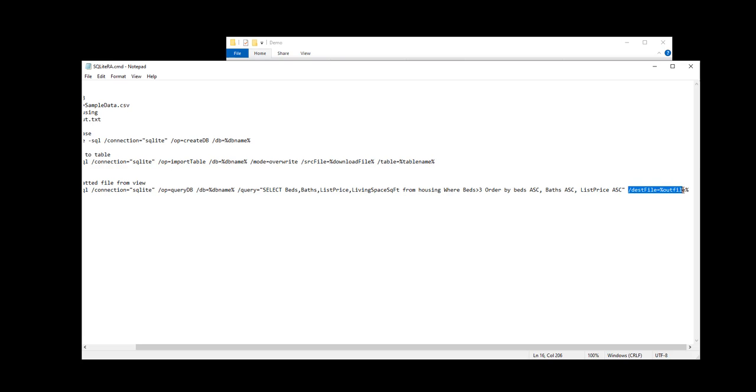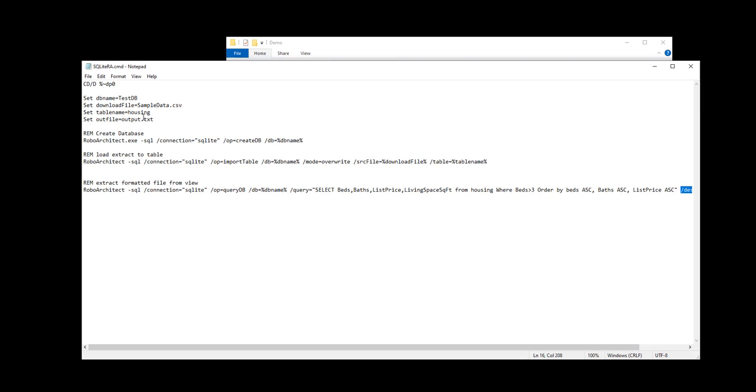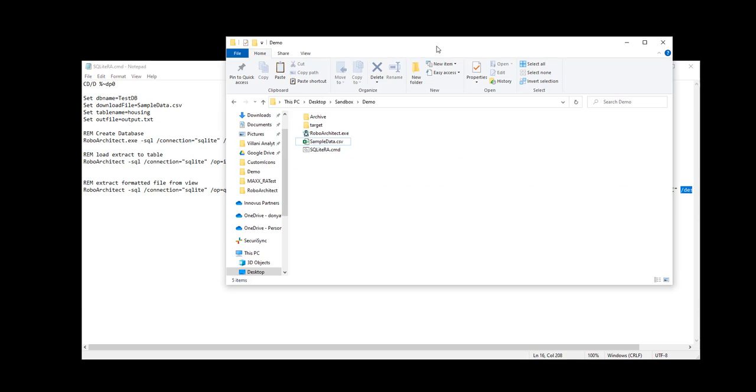We're going to specify as our output the output.txt file. There are also some optional commands, like whether or not we want headers in the file as well. I'll show you what each of those are when we get to the RoboArchitect UI interface. So that's the script, just a few lines here.